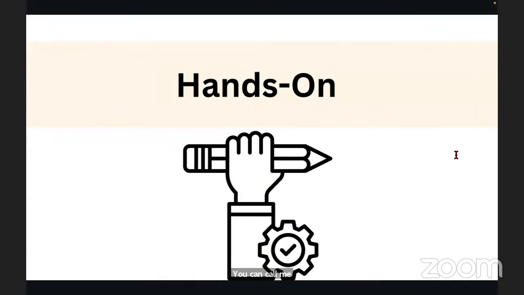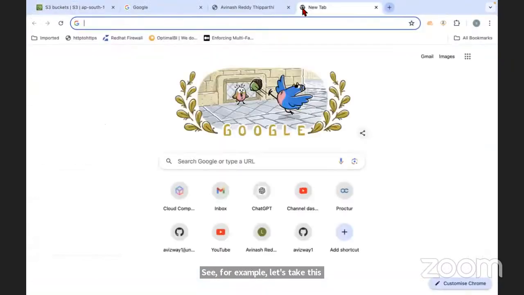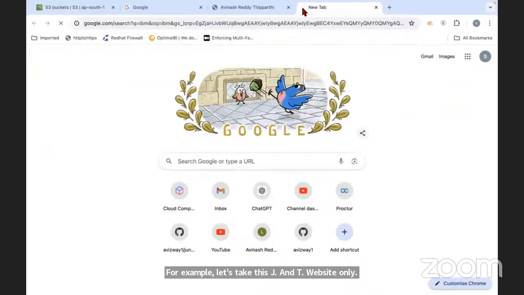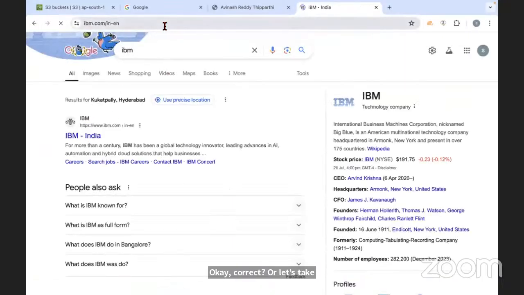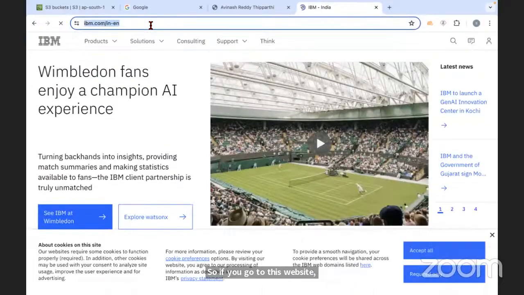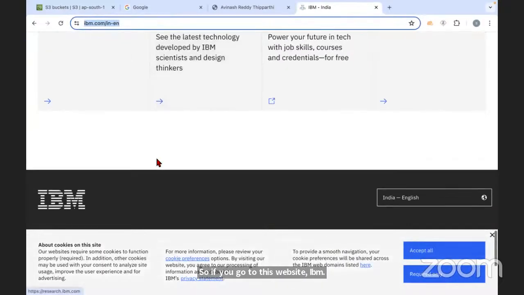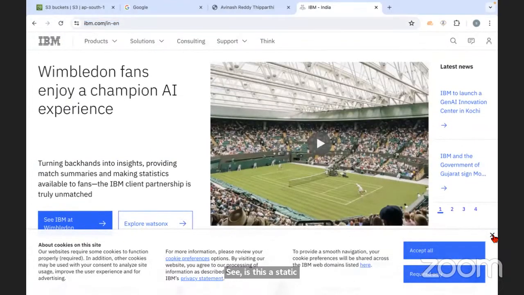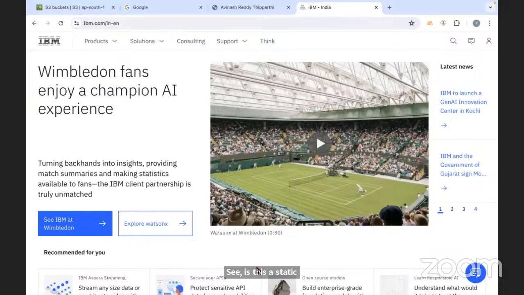I can see another question from Mahmoud. Since we are hosting static websites where there is no need for high security, what is the need for ACM? See, it is a static website. But for example, let's take the JNTU website, or let's take another website, IBM. If you go to ibm.com, is this a static website or a dynamic website?